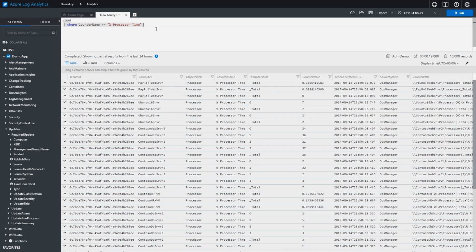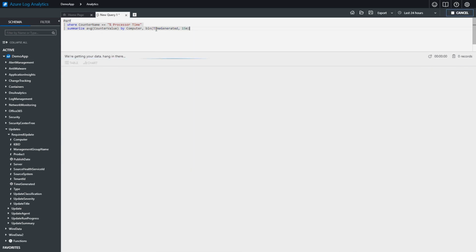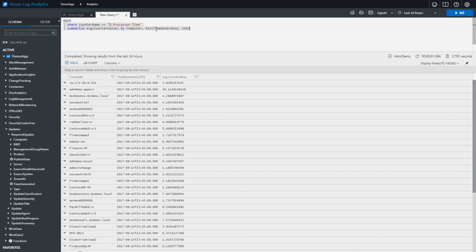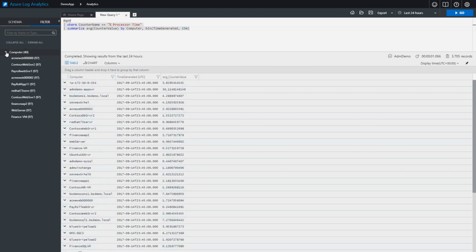Let's say we wanted to see the average CPU usage for each computer in 15-minute buckets. We'll again use IntelliSense and the Summarize operator to help us get this data. Let's execute this query. We now have a row with the average CPU load for every computer and every 15-minute bucket. We can also see the distinct values for each of the columns if we switch to the Facets view.